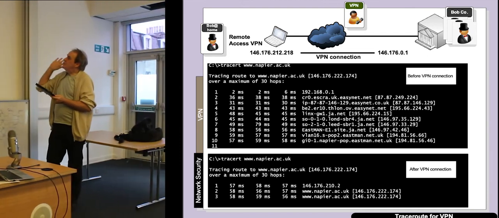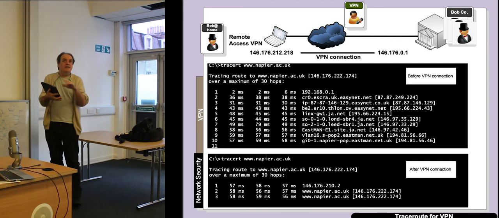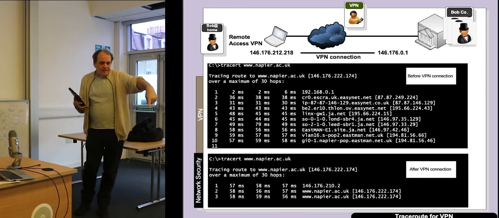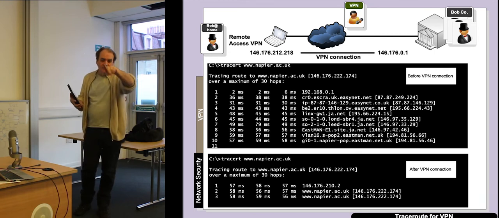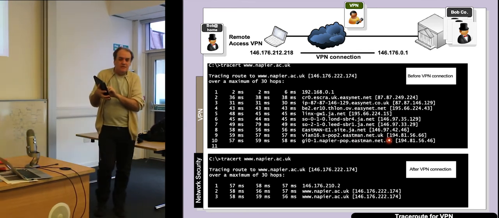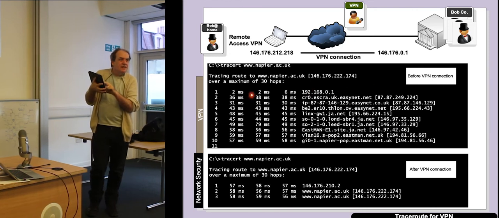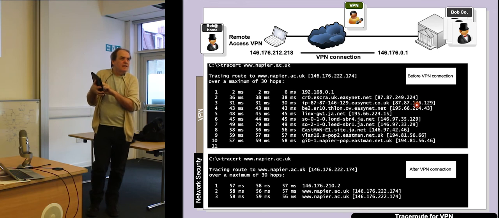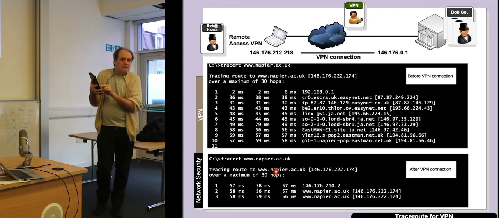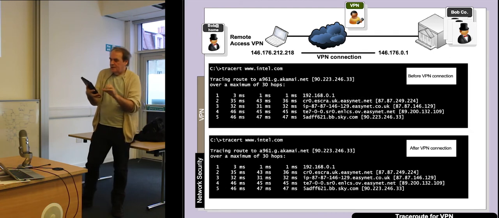So if I do a trace route to Napier before the VPN tunnel is in, you can see it goes through the Eastman, it goes to London, and then goes around up through Janet, and then round the Eastman network, and you can see it eventually gets off the Eastman network to Napier here. But then I apply my VPN, and you can see we can't see any of these intermediate nodes anymore. Is it taking a different route? Why has it changed? It takes the same route, but we can't see any of the intermediate nodes anymore because it's tunneled right the way through.